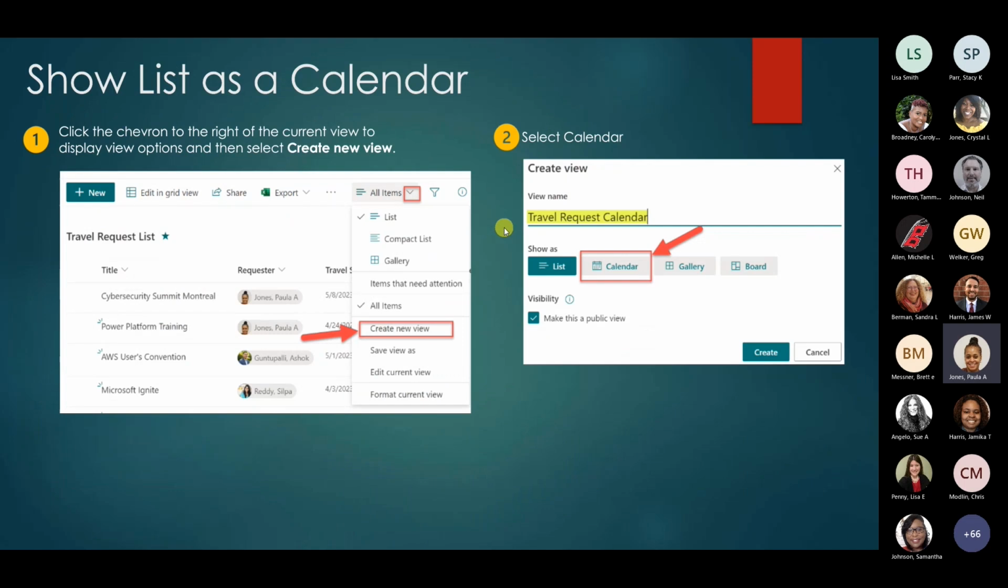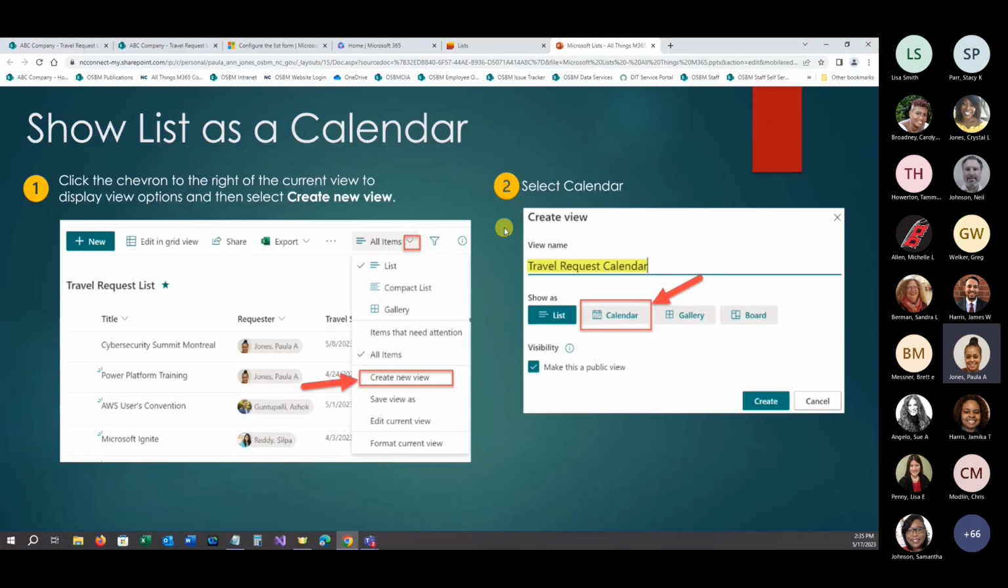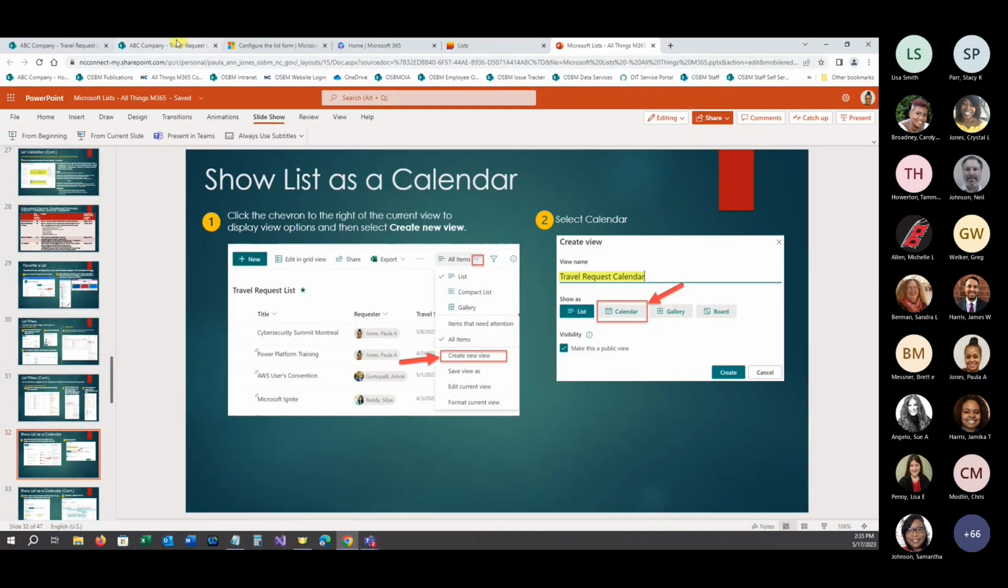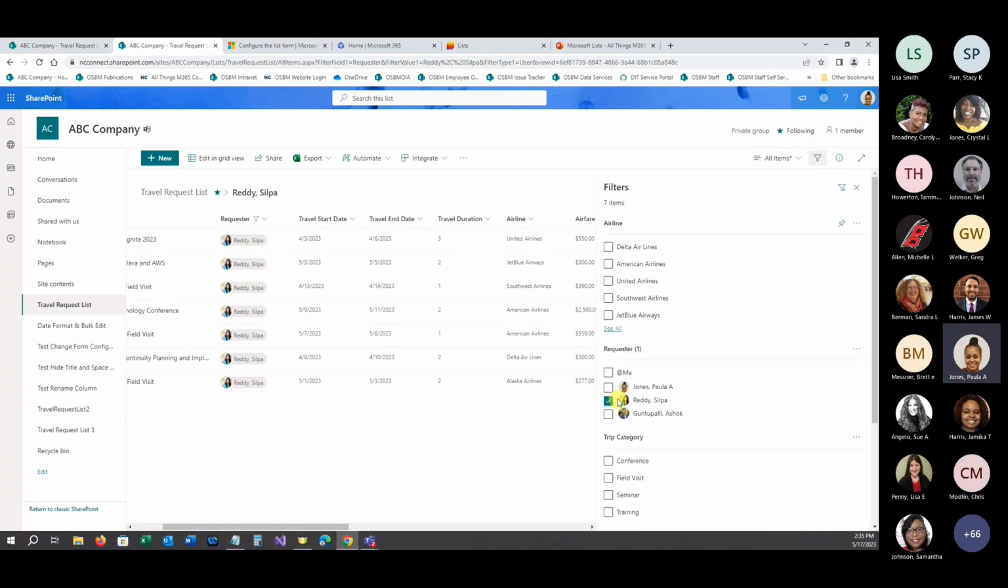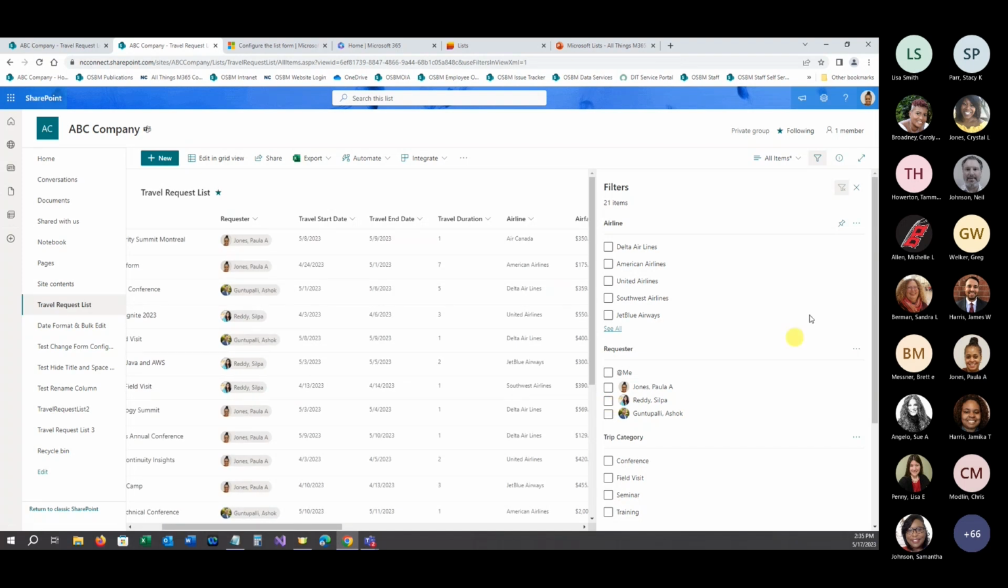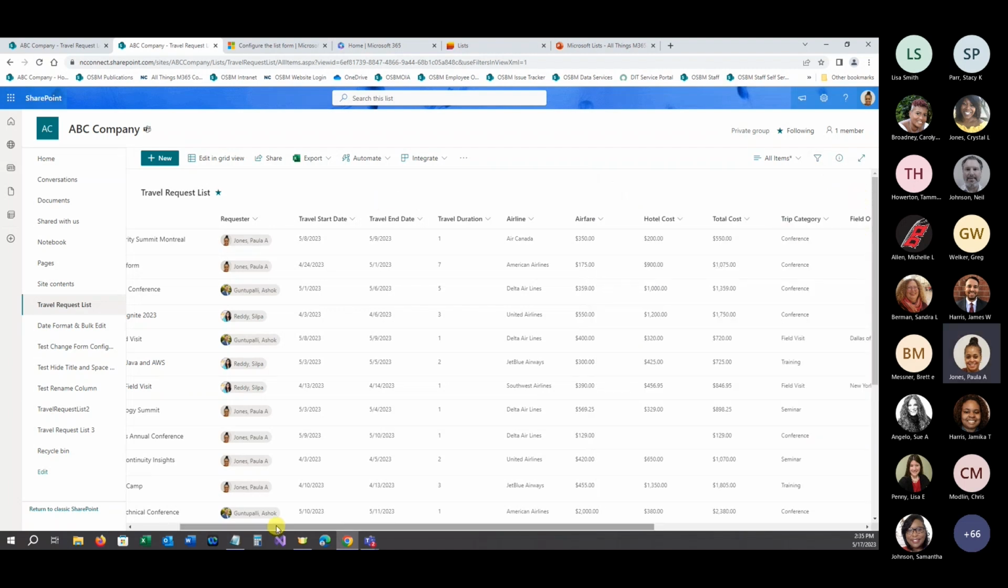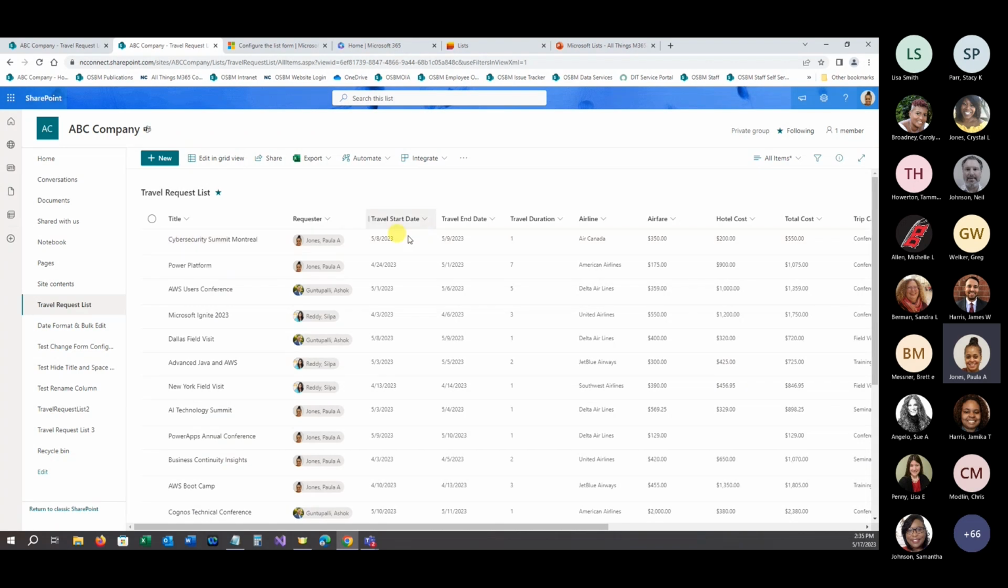Next is showing a list as a calendar, but before I do that, I do want to also show you how to create a view. So let's see. Let me go here. I want to remove that. Okay. Or you can just click that to clear filters. Okay. So that's how you create a filter.